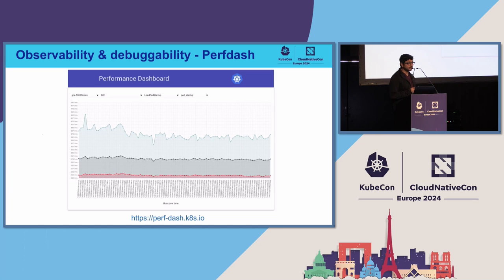The first one is Perf Dash, which is, I put a screenshot here, and there's a link at the bottom. It's a public URL where you can access it. It essentially shows various kinds of metrics of individual components and systems within your cluster, as well as end-to-end metrics like pod startup latency, maybe DNS latency, I'm not sure, but stuff like that.